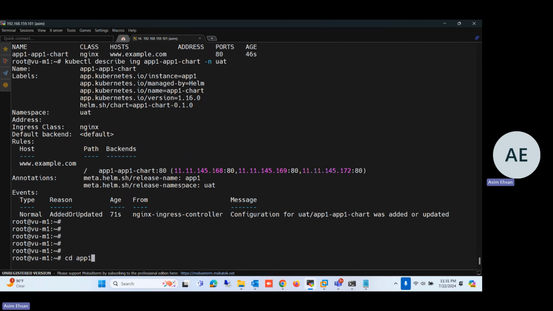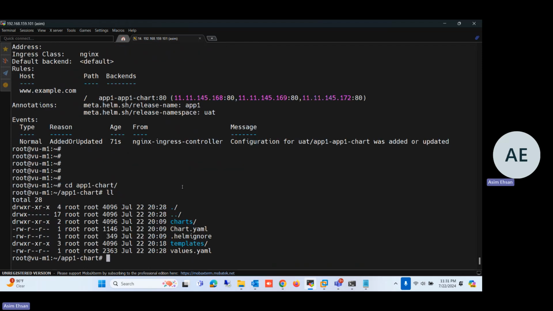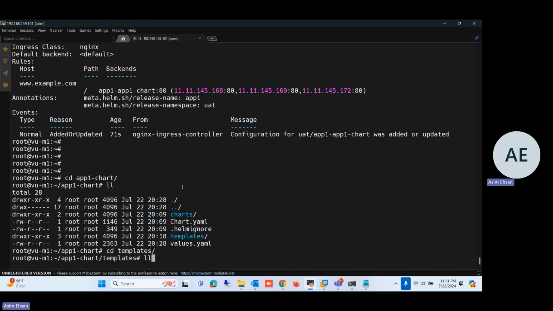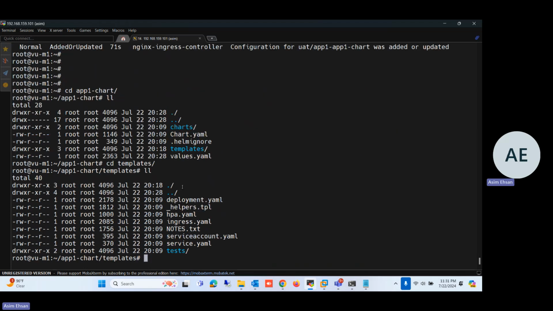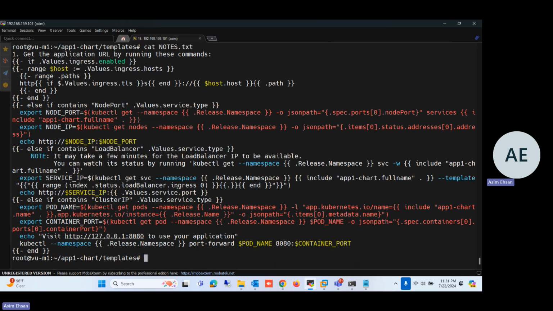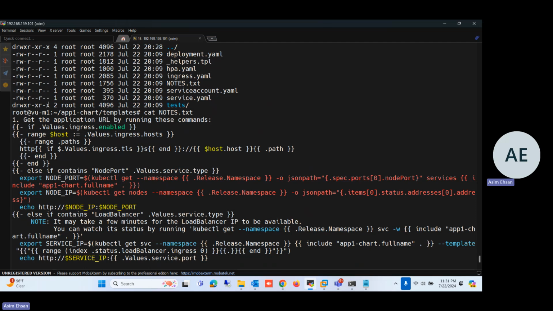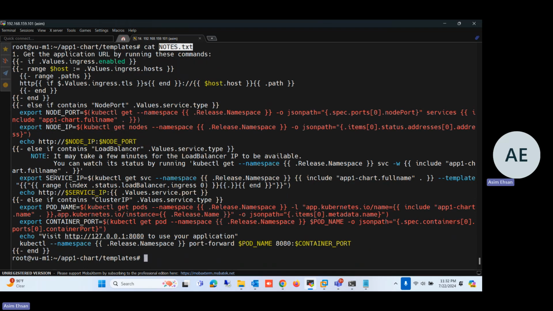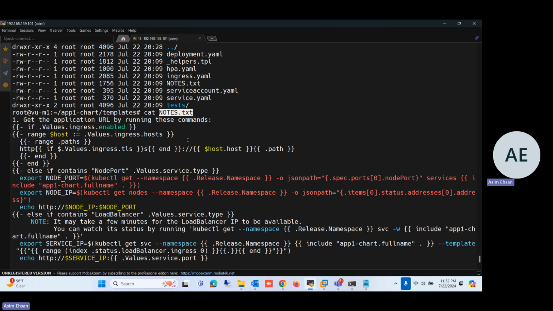Similarly, what else do we have in this chart? If I go under the template, there is a service already created, and a service account. If I show you the notes, so notes are basically the output from this NOTES.txt file when I deployed this chart. At the time of deployment, it gave me some useful information about what is deployed. Whatever information is given, you can fetch from here. It will be printed by using this NOTES.txt file.